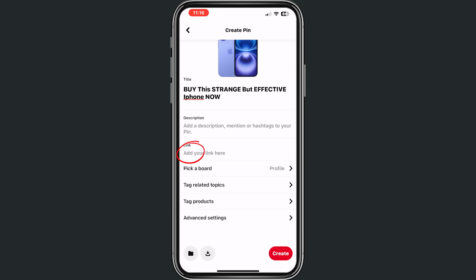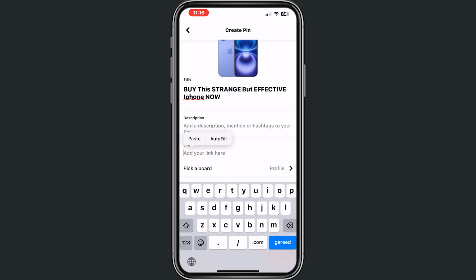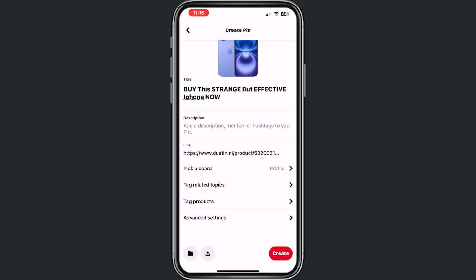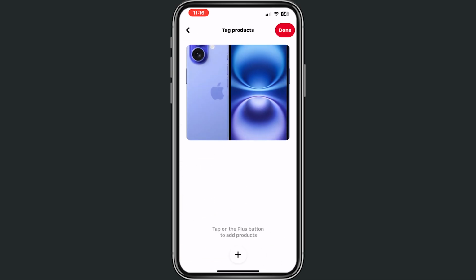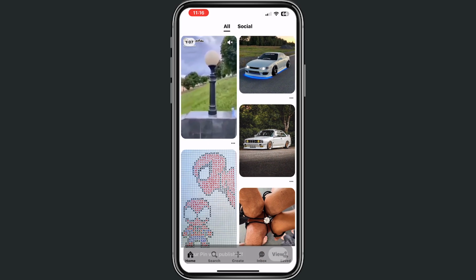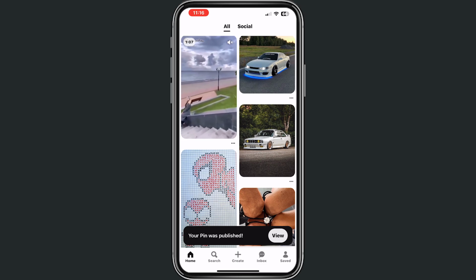Then after that we go to links. Then we need to paste our affiliate link just right here. So we do paste. And right now, when all these settings got fixed, you can also tag products if you want to, but that is for me not necessary. Then I click on create now, and now it will upload the pin to our profile.